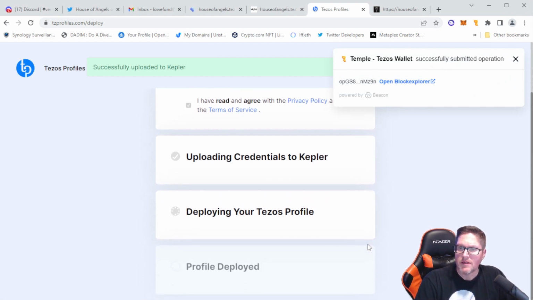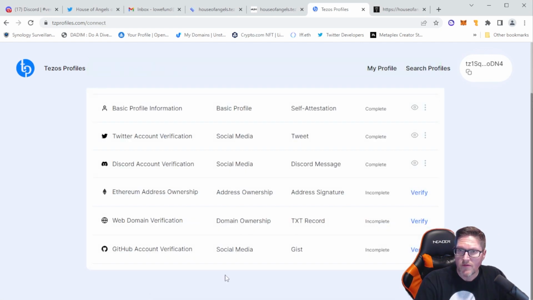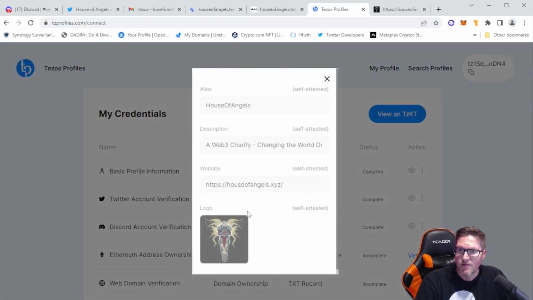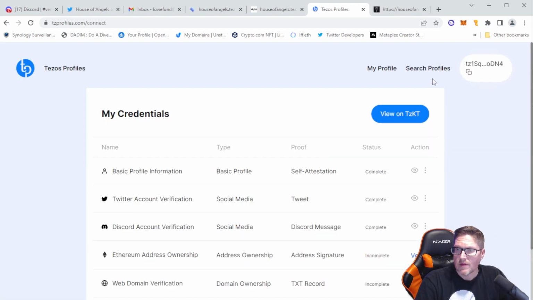So right now it's deploying it. And now it's deployed. So I'm going to return to our profile just to make sure. And you'll see everything is complete. If we want to see our information, here it is. You probably could go back to Twitter and delete that tweet if you wanted to.